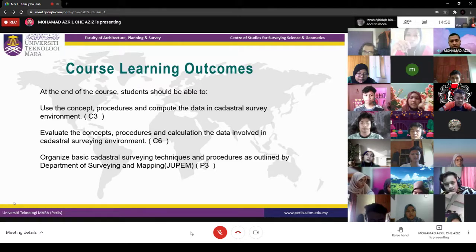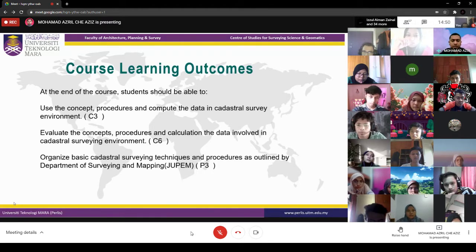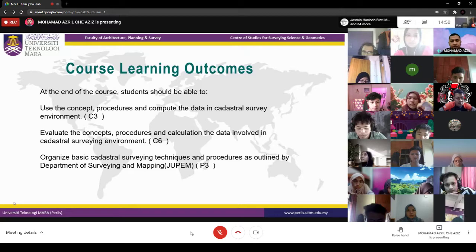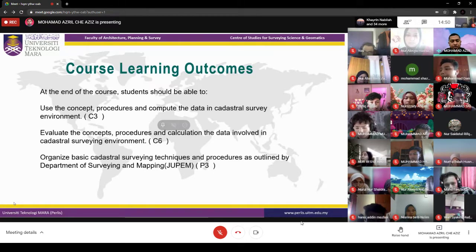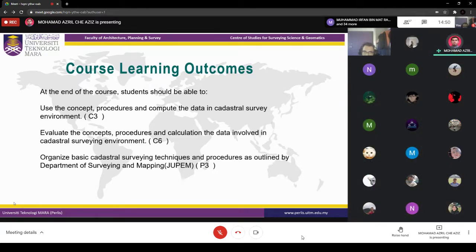For this one you need to prepare an assignment. You have a case study, and you solve it based on the case study that has been given. Then the third one is to organize basic cadastral surveying techniques and procedures as outlined by the Department of Surveying and Mapping. We call it JUPEM. JUPEM stands for Jabatan Ukur dan Pemetaan Malaysia.